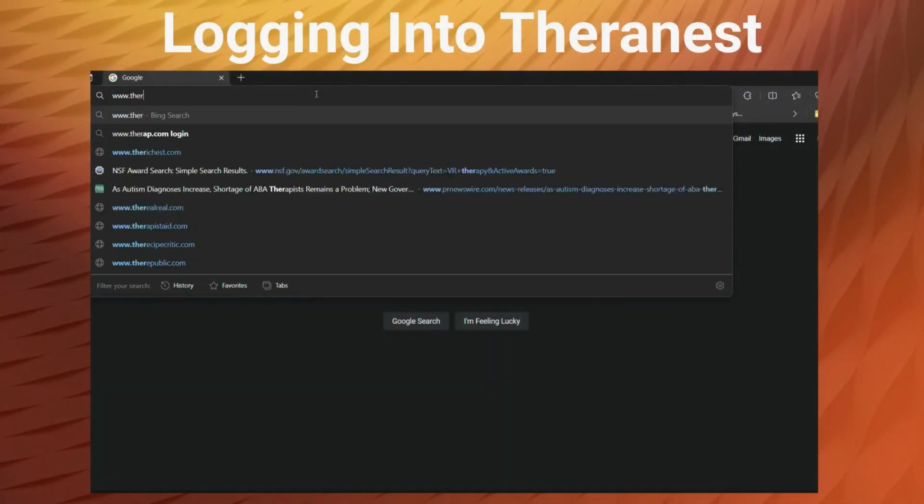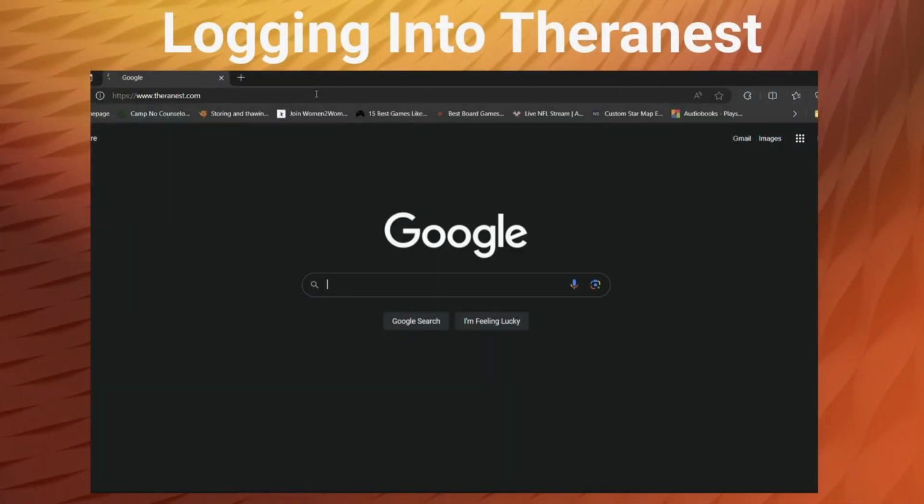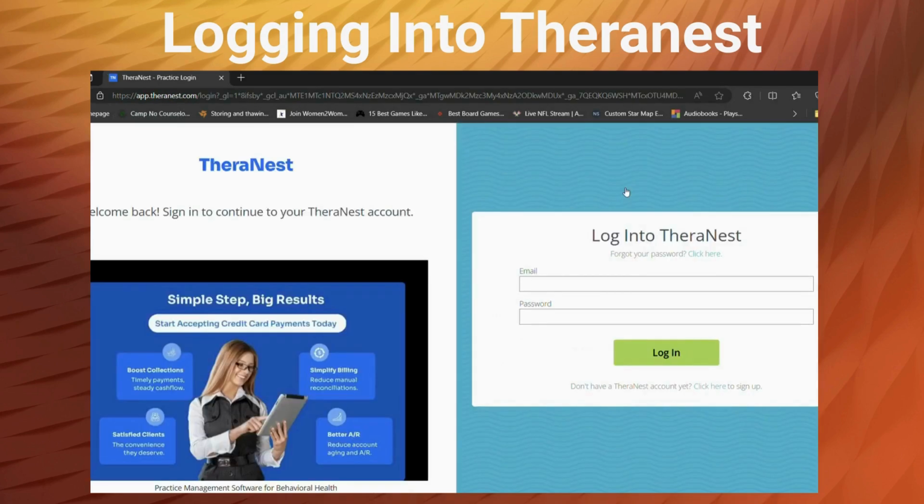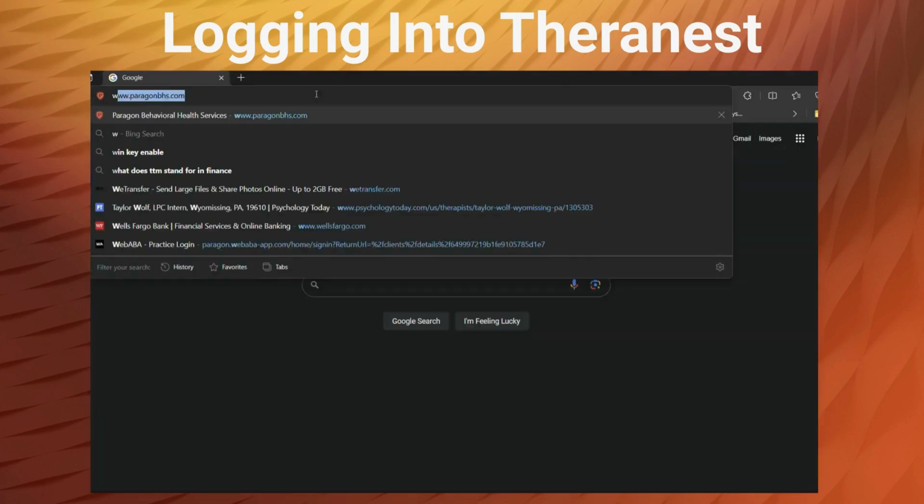First, open your web browser and go to www.theranest.com. Click Login at the top right-hand corner of the screen. Log in using your credentials to access the Theranest dashboard.